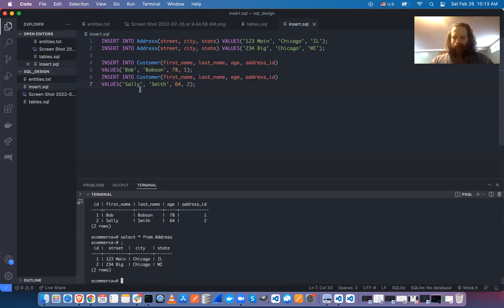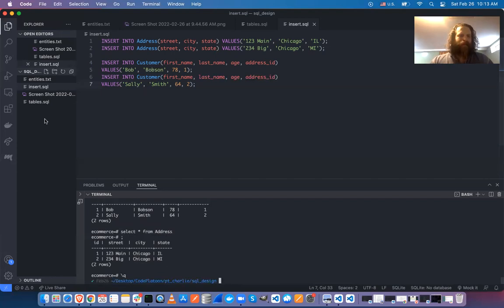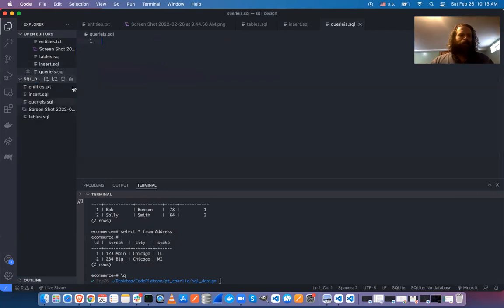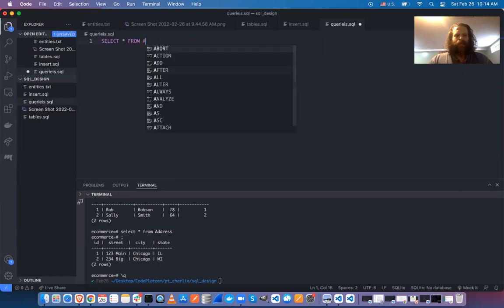So let's do that. I'm going to quit. We're going to write another file here, which will be queries.sql. It's misspelled, but whatever. Okay, so we've just seen, let's go ahead and rewrite these queries. So select star from, and we'll also do select star from.